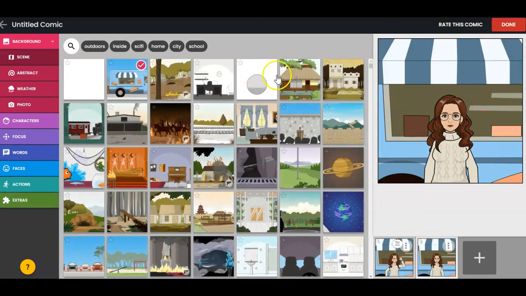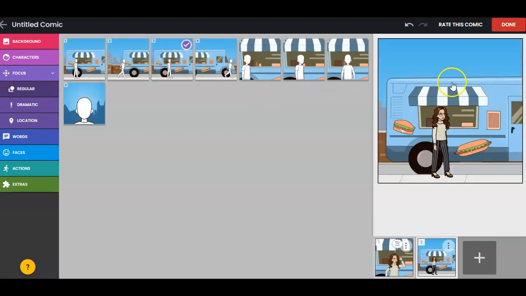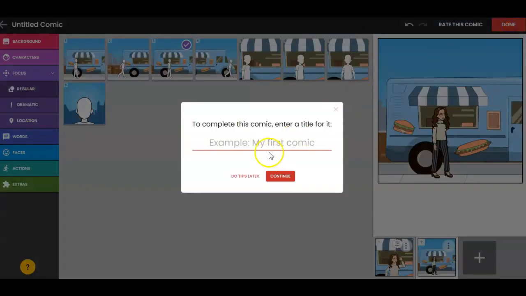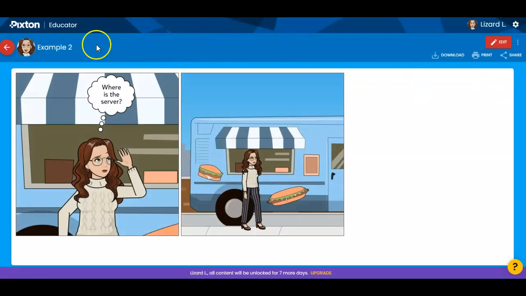So I click the plus sign, and the character and the background will show up again for me. This time I'm going to zoom out, and this is roughly how you're going to create a comic. Now, I already have a completed comic from one of my students, so I'm going to click done for now, and I'll type in example 2 to title it. That way it'll save my work.